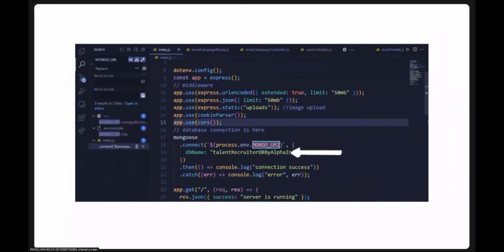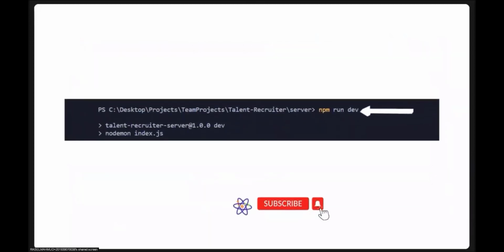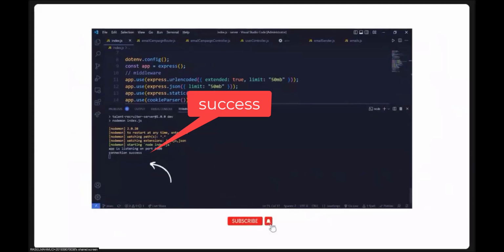Now the final step is to just type this command: npm space run space dev. Now it will start your server side. After that, you will get the connection success message in your console.